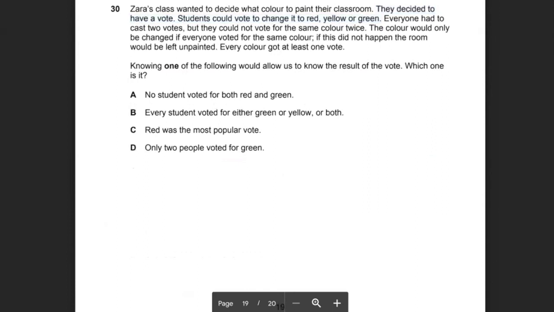So in question 30, we have Zara's class wanted to decide what color to paint their classroom. They decided to have a vote. Students could vote to change it to red, yellow, or green. Everyone had to cast 2 votes, but could not vote for the same color twice, so they had to vote for 2 different colors out of the 3. The color would only be changed if everyone voted for the same color. That's pretty important, okay? So the color is only going to change if everyone votes for the same color.